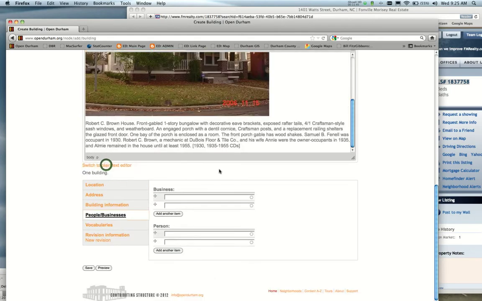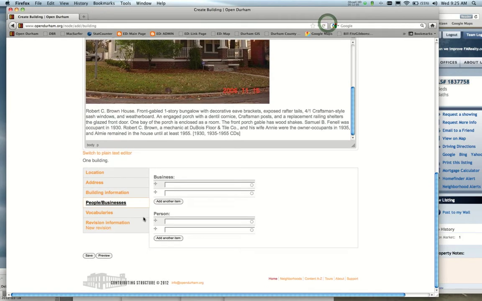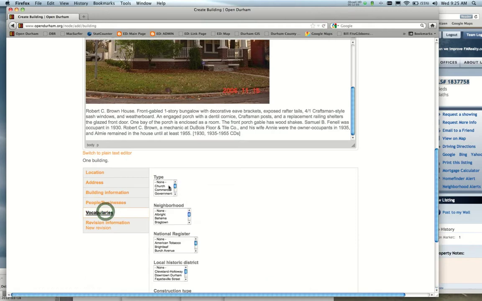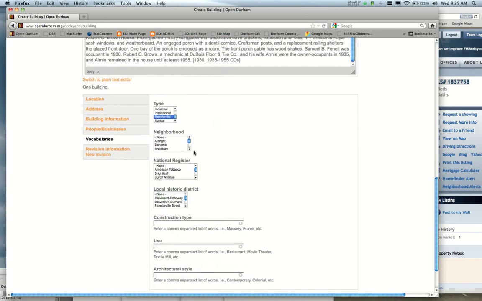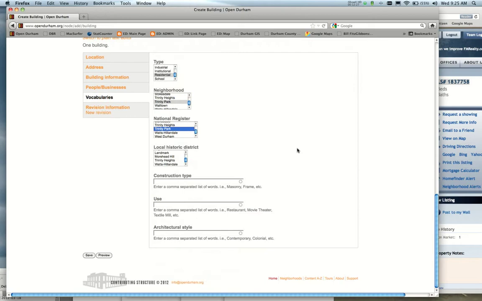i.e. was on the market. There's no people or businesses that I've associated with this house at this point. If I had a biography of Robert Brown or Annie Brown or Samuel Fennell, I could write that up as a person post and then associate that with this, so that their biography would be associated with this house. Under vocabularies, type is what it was built to do. So it was built as a residential structure. Neighborhood is Trinity Park. We know it's in the National Register District for Trinity Park, so we're going to click on that as well. There is no local historic district for Trinity Park, so nothing there.